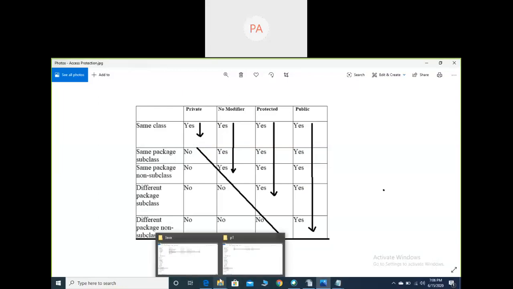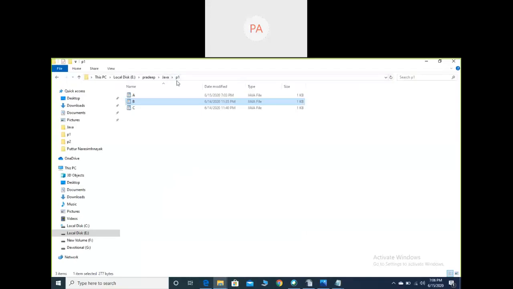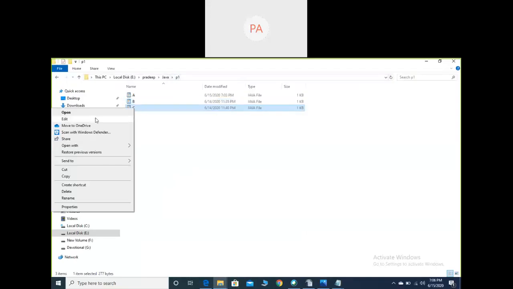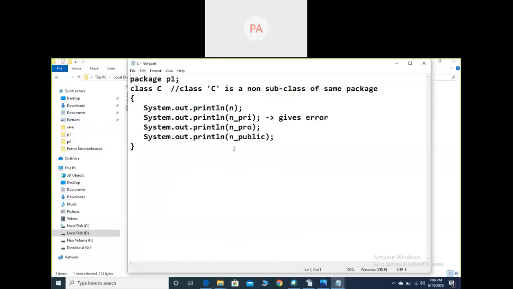Next, we will go to another file. Same P1 package, that is folder. The third file is class C. So you look at class C. In front of class C, I have not written the extends keyword. That means it is not a subclass. It is a non-subclass. And one more thing is, it is in the same package. Same package means it is also in the P1 folder. Here package means container, and container is nothing but folder here. It is also present in the same package.